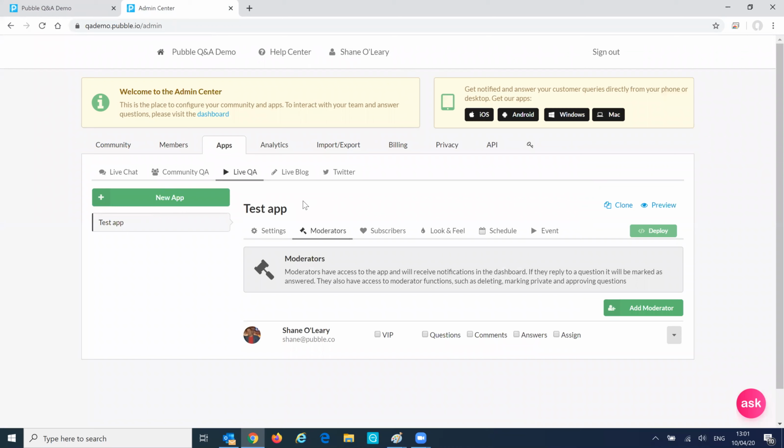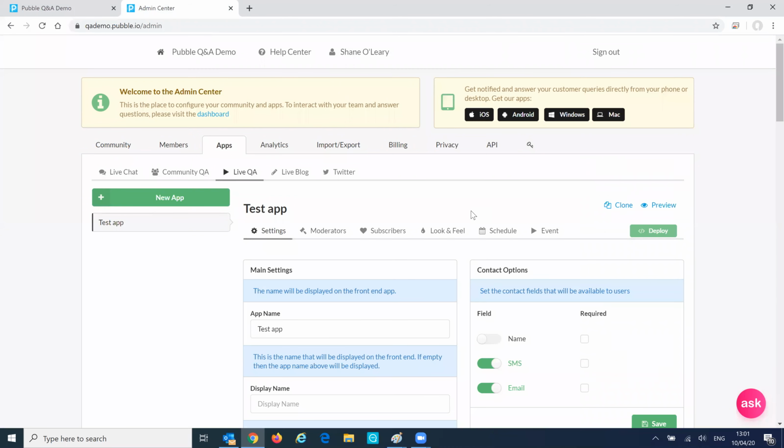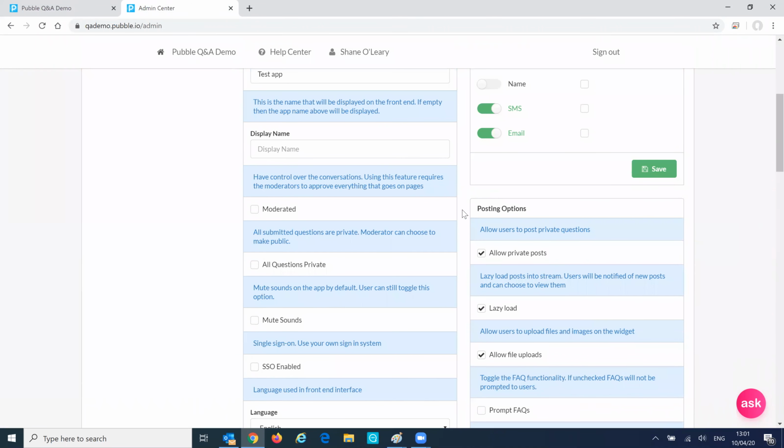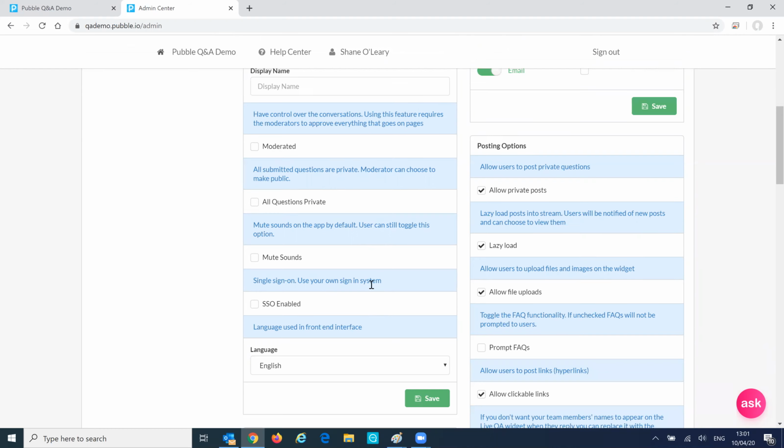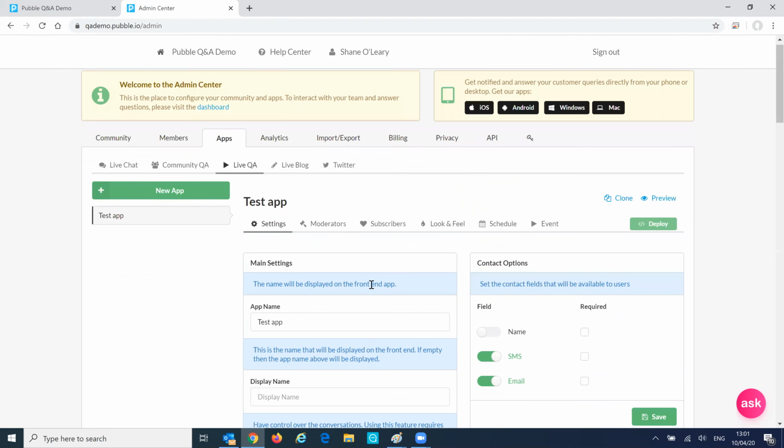Now, back in the admin center, you can apply certain settings. Most people ask about moderation. So they say, can we moderate the app so that if people ask a question, we have to approve it for it to go live on a page and stuff like that. So you can set that here. This video isn't really going through all the settings, but that's one that I just wanted to point out.